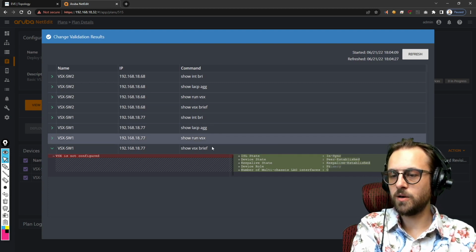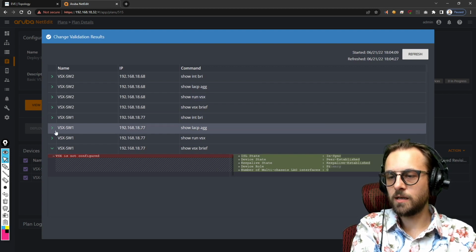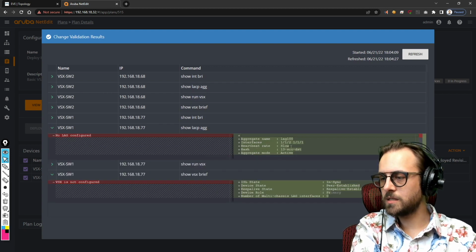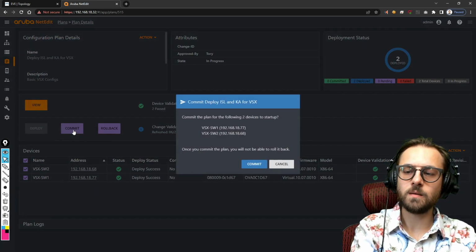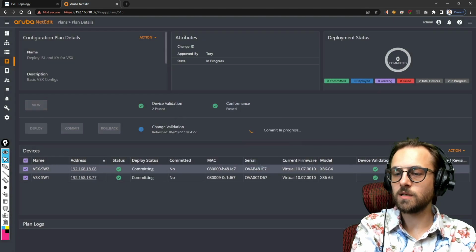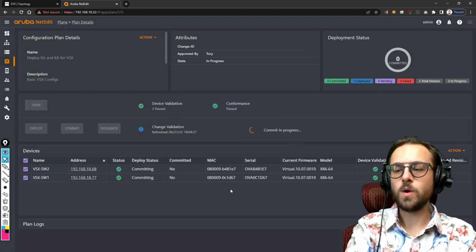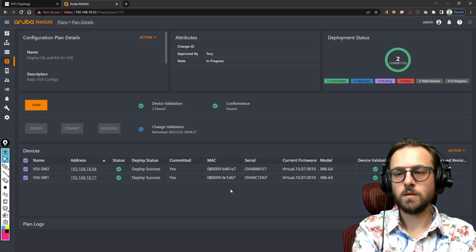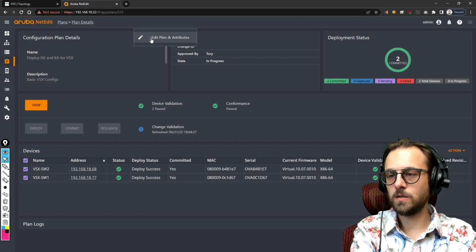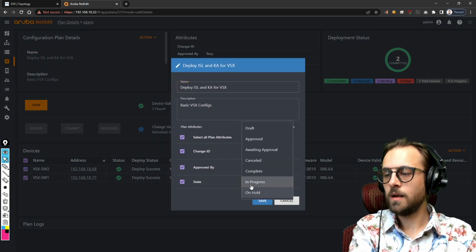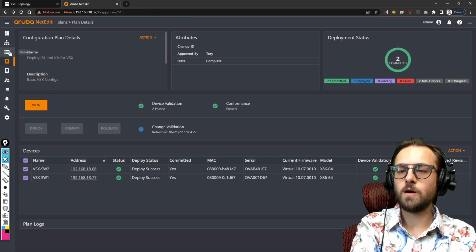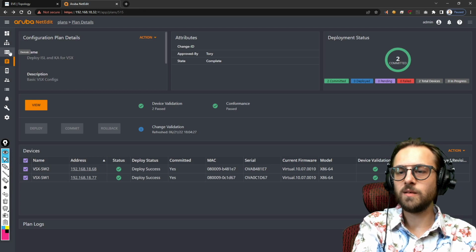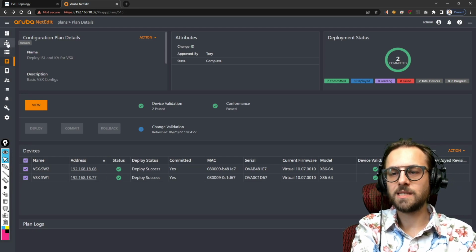Our role is primary. So let's just double check the LACP aggregates. You can see that those lags are created. Let's go ahead and click OK, and now we can go ahead and commit this change. Since we know that it was 100% successful, we can commit the change and lock it in. So next, the last thing we need to do is edit the plan attributes, and then we'll go ahead and click complete. We'll save that. So our change window is successfully completed, and we have deployed Aruba's VSX at a basic level.